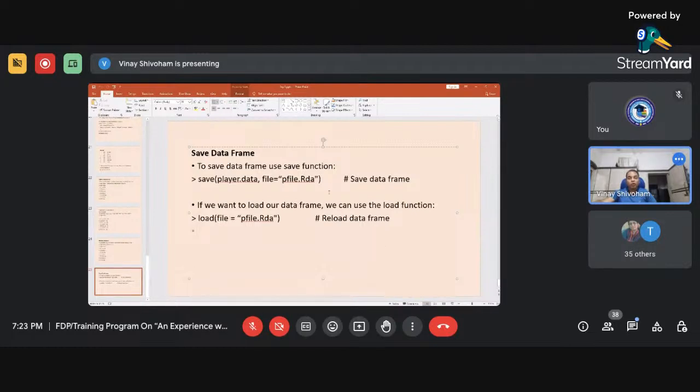Here, to separately save this into an RDA file, you can use an RDA file to store a data frame. So let me show you that. Suppose we want to save our player data into a file named pfile.rda. So how can we do that? You know that in Word and PowerPoint, these inverted commas are changed to some other symbols. So we have to change that, otherwise it will give you errors.